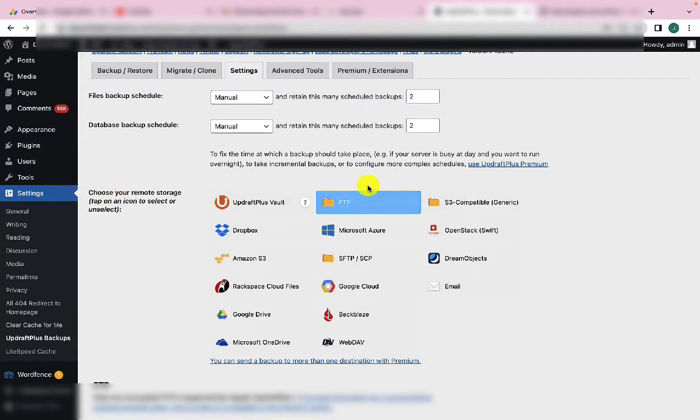I'm using FTP backup. The most popular type of backup people use is Google Drive. It's easy if you are backing up your current website, so that if anything crashes, you can go back to Google Drive and restore your current website.